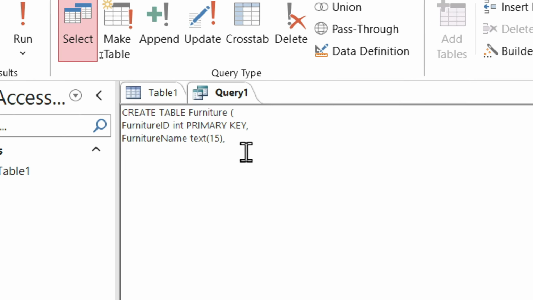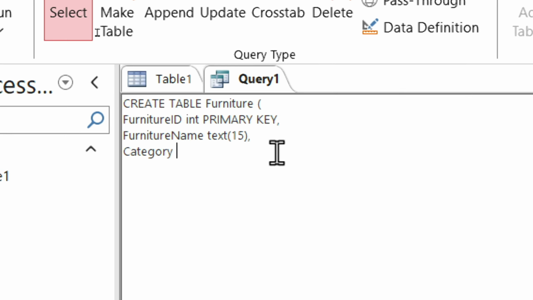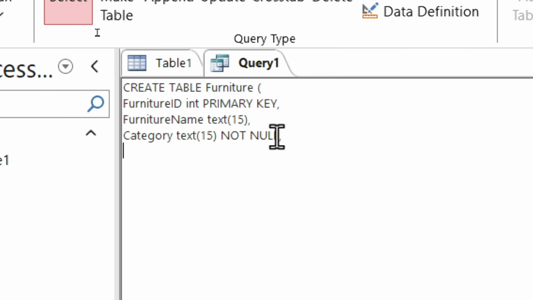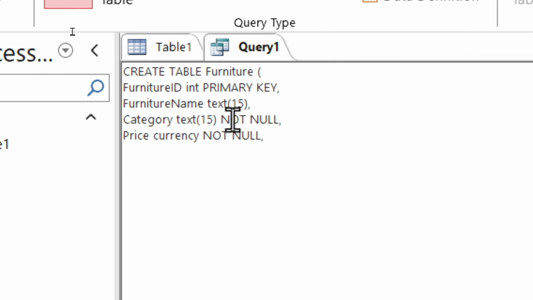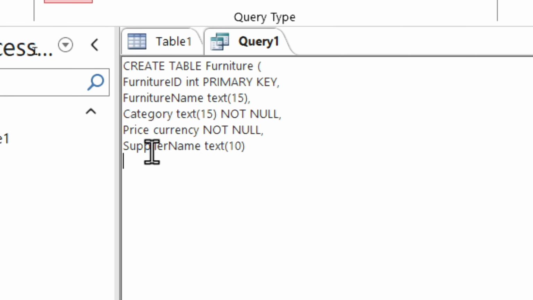Good. Next, we have category, which is a text, field size 15, and this one actually is not null, meaning it must be present. Next, we have price, which is currency, and not null too. Well, you can put all of this in capital, like text. Currency, you can put them in capital, but I think it's not that case sensitive, so I can use this. So supplier name, text 10. Good. So I don't need to put a comma again because it's the last attribute.